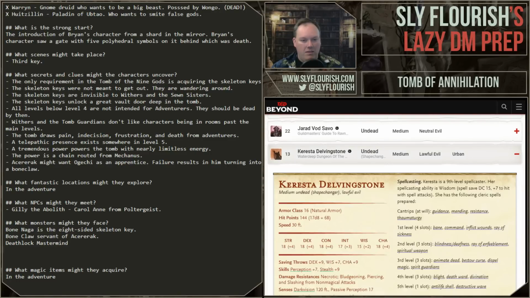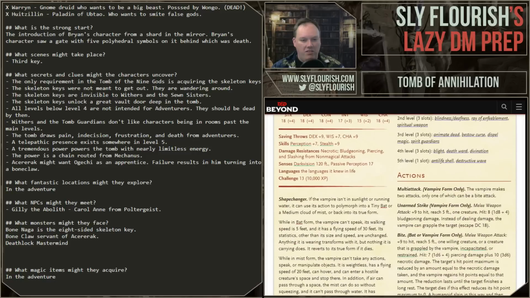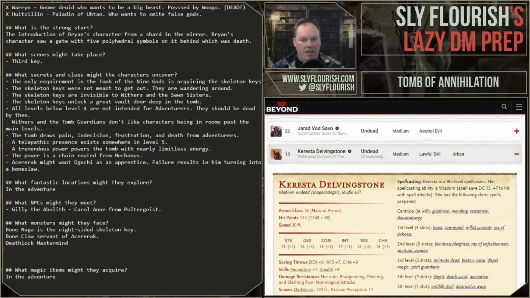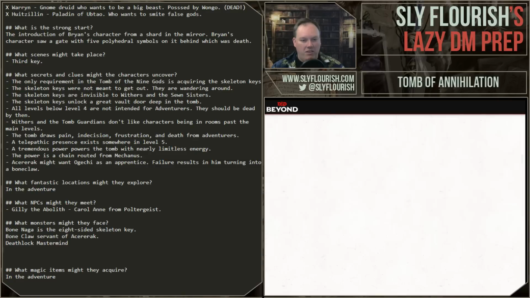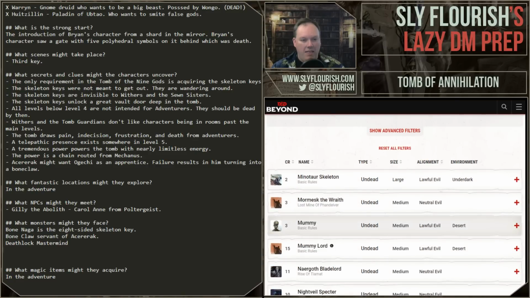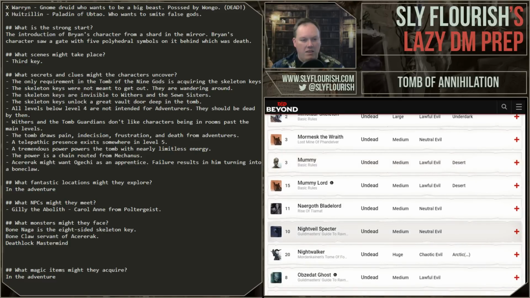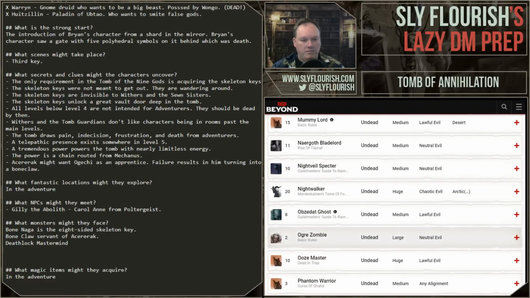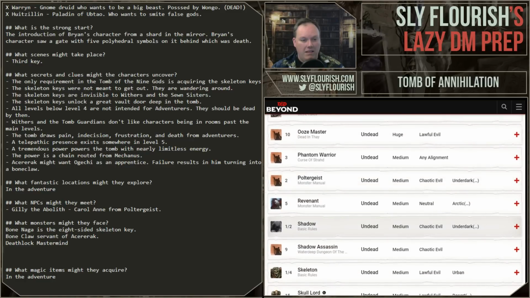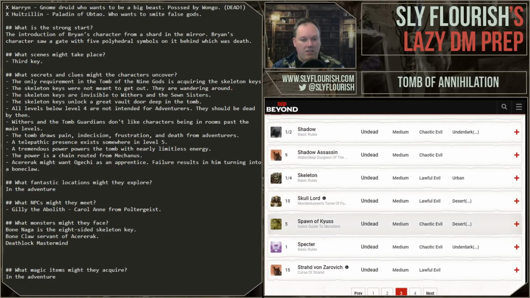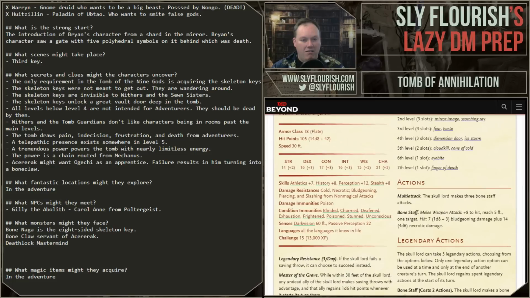What's this? Undead shape changer. This has got to be one of Hallister's apprentices. Mind drinkers, mind flayer, lich. Minotaur skeletons are a good way if you want some more powerful skeletons. Nightwalkers are terrible. Skull Lord. Oh.